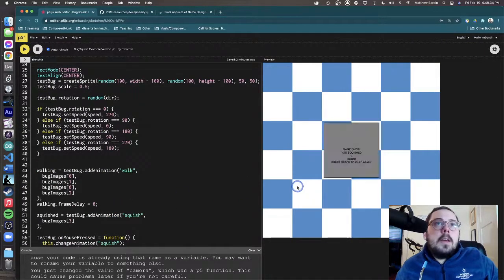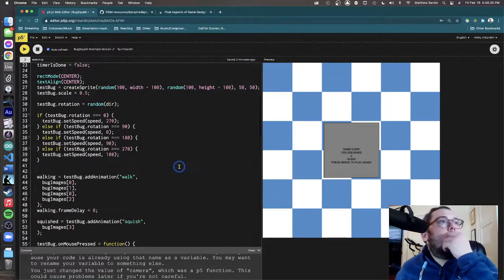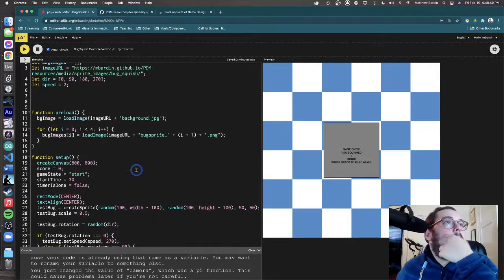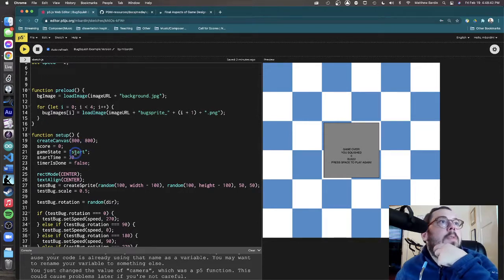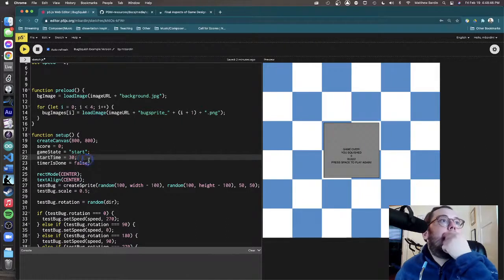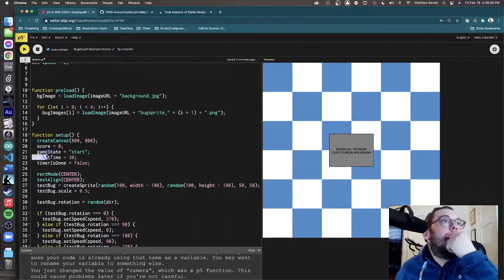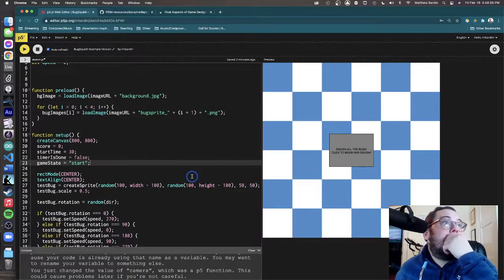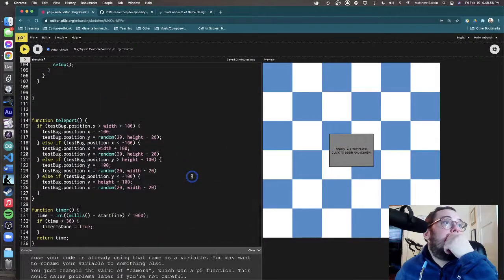So if I click, that goes. So in setup, score is 0. Game state equals start. That's fine. It'd be something as simple as setting game state to start after that. Timer is done. Timer is done.